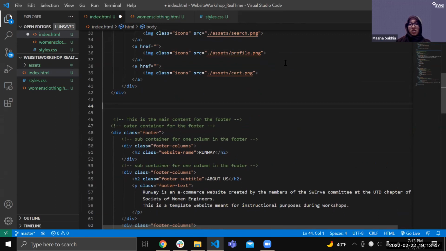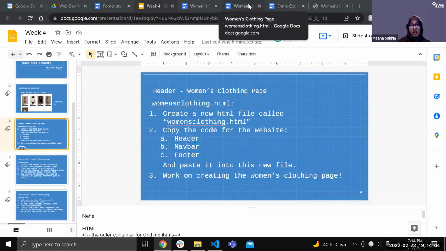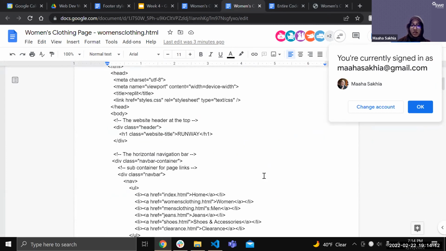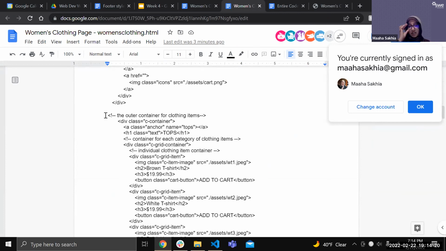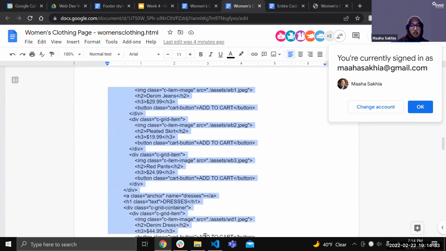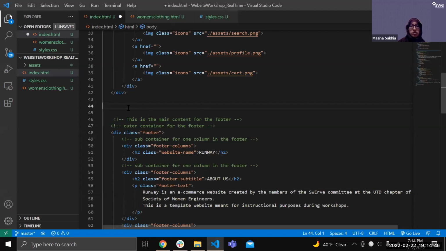Okay. And then going to the Google Docs that I sent in the chat. So this includes all of the code. So it has the header and the footer as well as the body. So if you want to just copy this entire thing, you can. But if you're just copying the body section, then we'll start with where the comment is for the outer container for clothing items. And so we'll copy this. And there is a decent amount of code until that comment again where it talks about the footer. So we'll copy and paste this in between the header and footer for the women's clothing page.